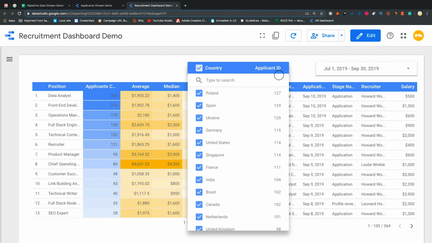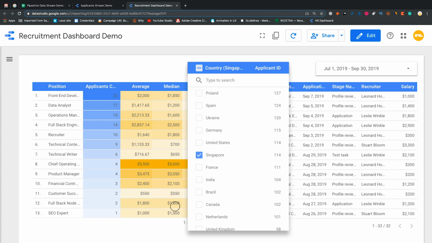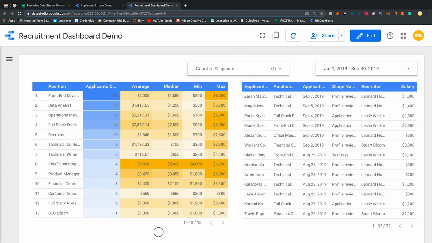Let's use the country filter. Say you want to see the candidates from Singapore only. Hover over it and click Only. Now you can see all candidates from Singapore and the stats updated accordingly to the specific country and time frame. Remember that both filters work together.